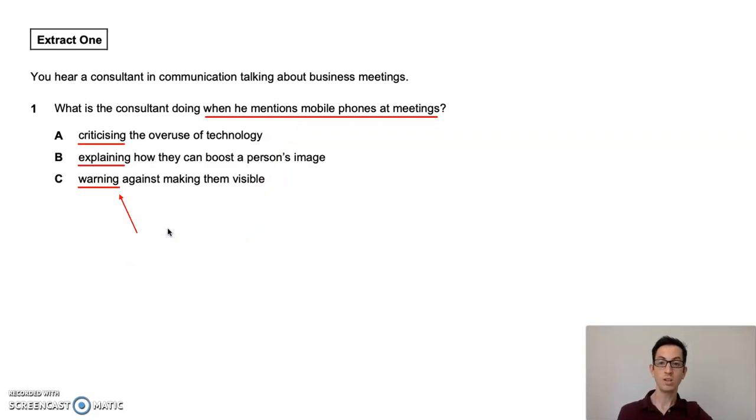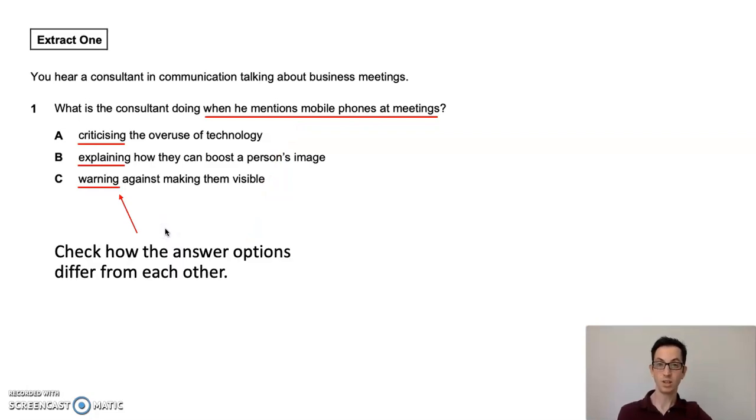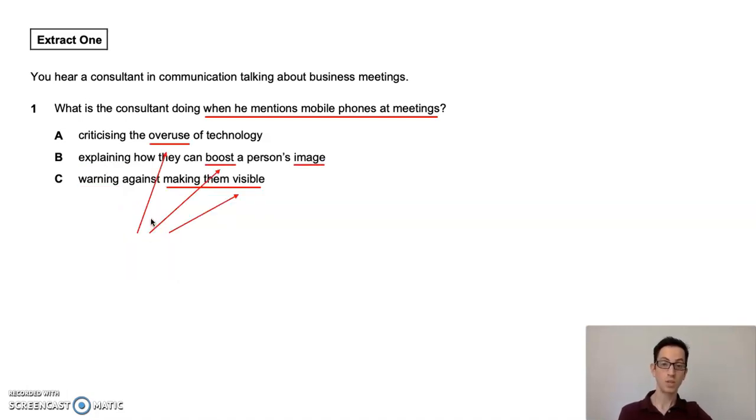One thing we can do here is look at how the answer options differ from each other, and this can sometimes help us to have an idea of what we need to listen for. For example, options A and C are criticizing and warning. And if somebody is criticizing or warning, the chances are their tone of voice might be a little bit different than if they're simply explaining. So by comparing the answer options to one another, we kind of get an idea of what we might need to listen for. Notice, of course, that that's not all we need to look at, because there's more specific information in the answer options as well.